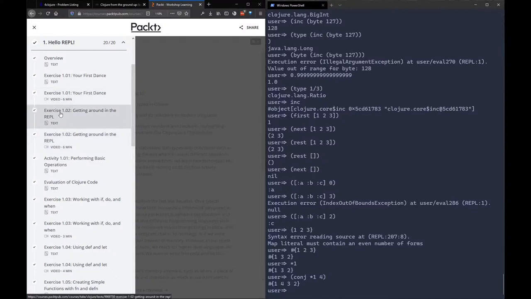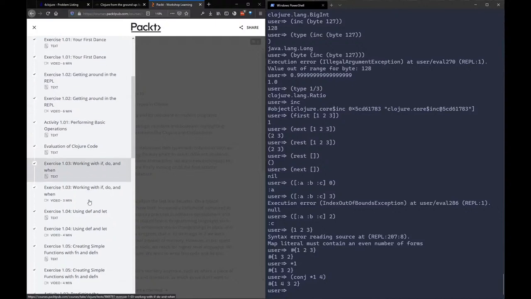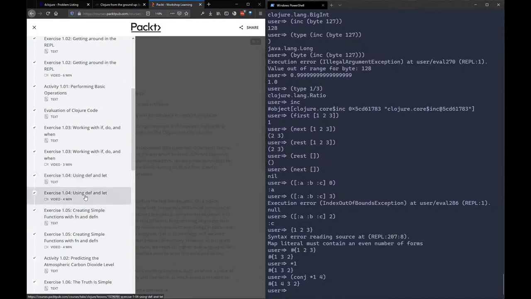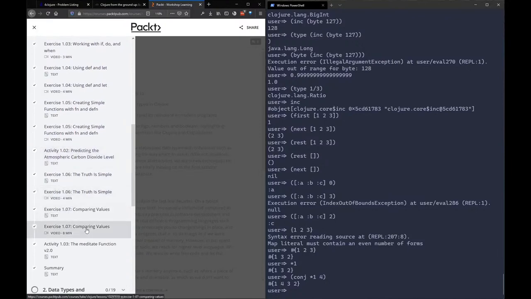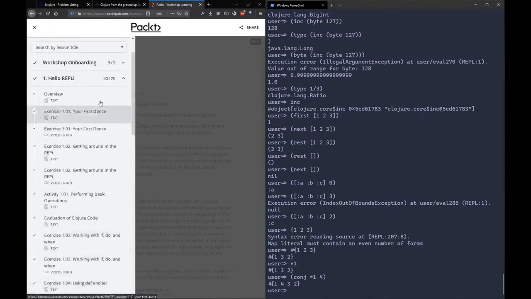And yeah, we learned about if and do and when and what forms are, etc., and how to define functions and what blocks are and global and local bindings, etc., and comparing values, and wrote some simple programs.